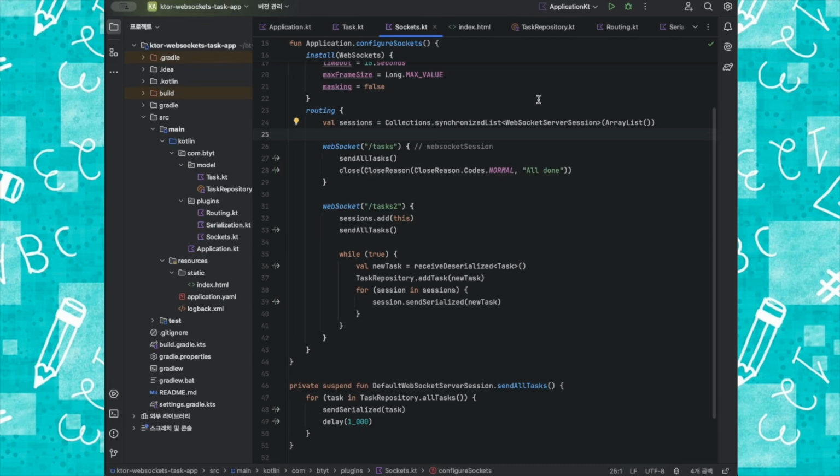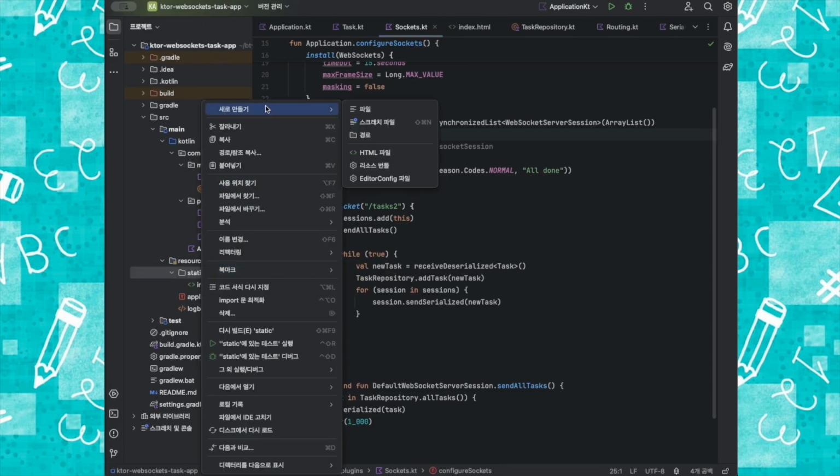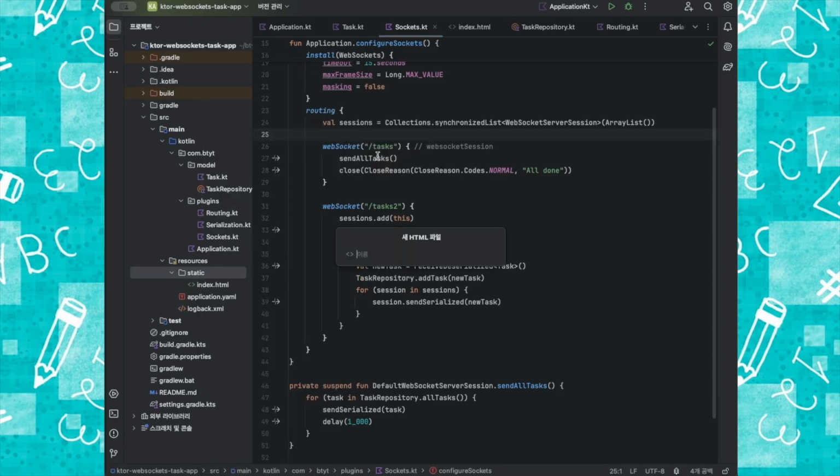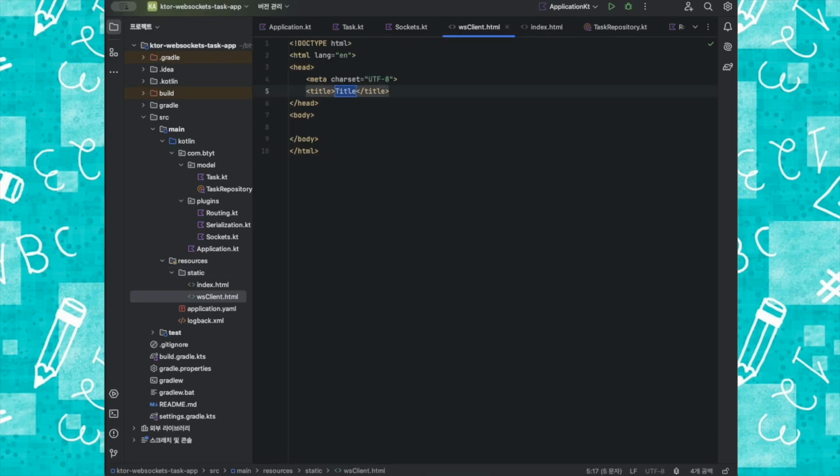To test this functionality, we'll create a new page that extends the functionality in index.html. Within src, main, resources, static, create a new HTML file called wsclient.html. Open wsclient.html and implement the following code.